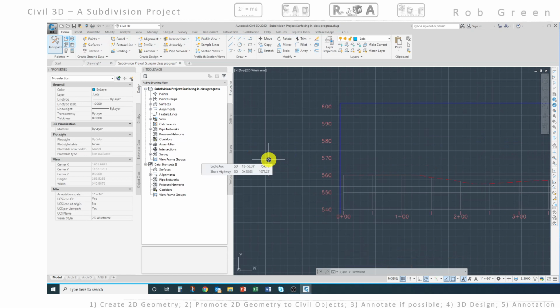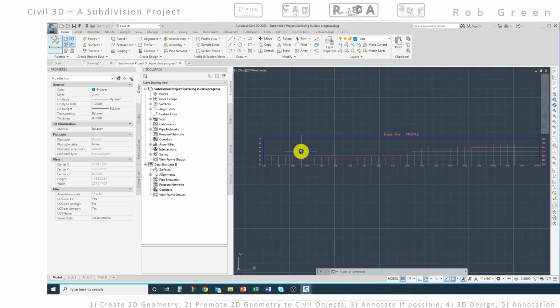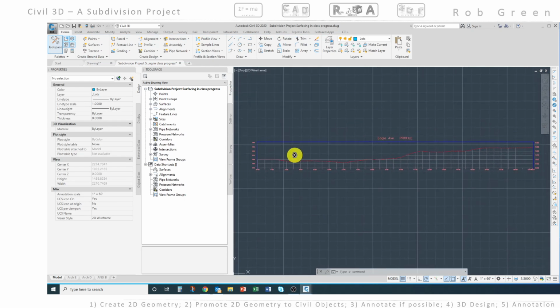Okay, so that helps us understand how better to get a profile view to visually show up how we want it. And so I think this is a good place to break this chapter, and we're going to come back in the next section and create a design profile. Hope this is helpful, and we will see you in the next section.